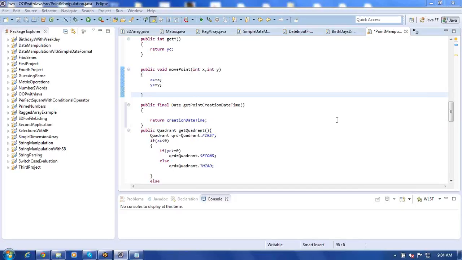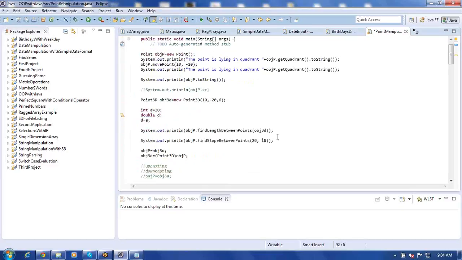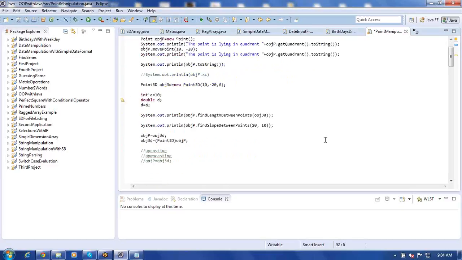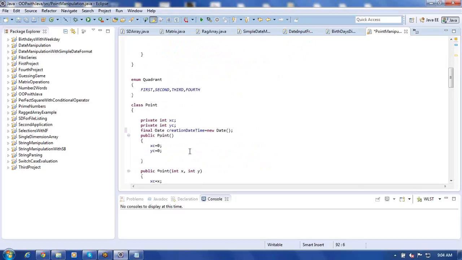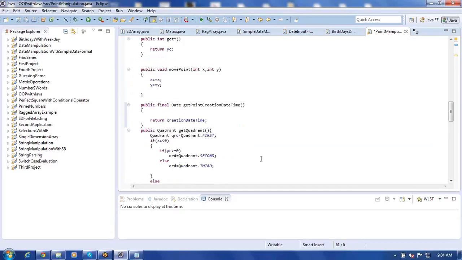So with this, you can use the method in the child class, but you cannot override it. If you try to override, this will not allow us to override. Here we have defined two things. One is public, and we have written it as final: final date creation date time equal to new date. This is exactly what it's returning, the date time object. Similarly, we have written a method here: public final date get point creation date time. With the help of this, you can just get the creation date and time.